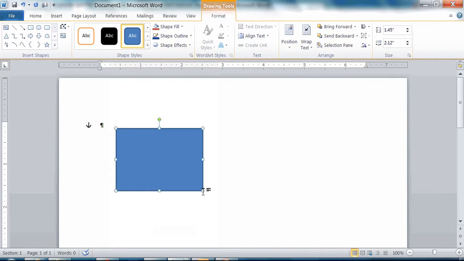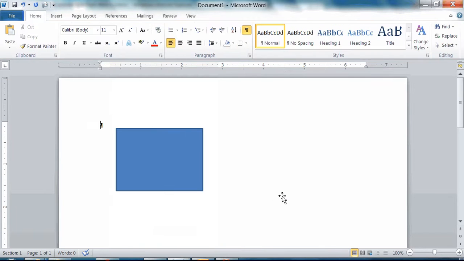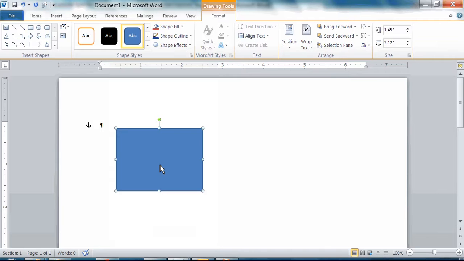Once you have a shape, you'll notice that on your menu toolbar you'll have drawing tools and you'll have the format ribbon. The format ribbon gives you the properties for everything that's within that shape. If you click outside of that shape, you'll notice that that option has now disappeared. To get it back and to edit anything within your shape, click on the shape again and notice drawing tools format will come back up.